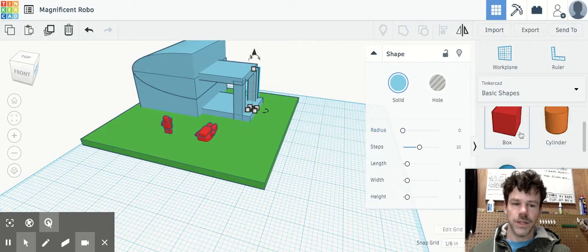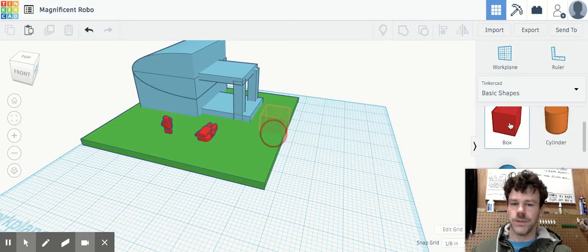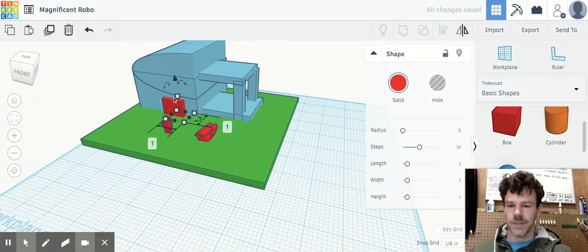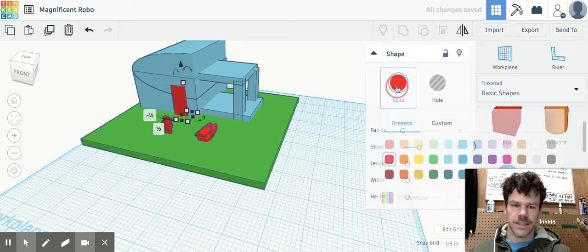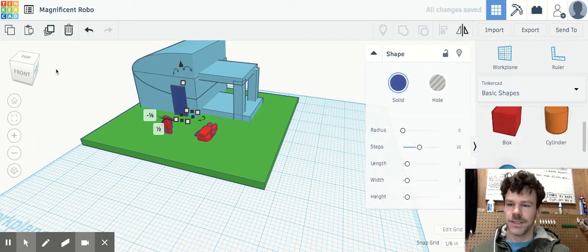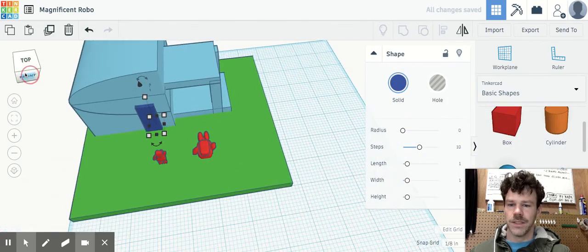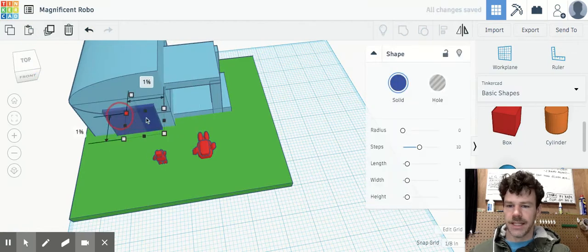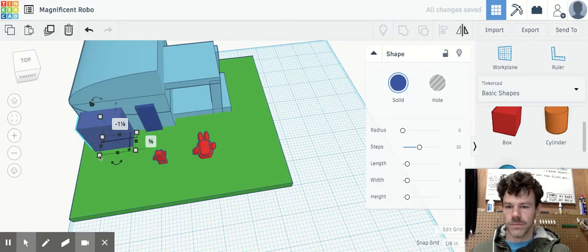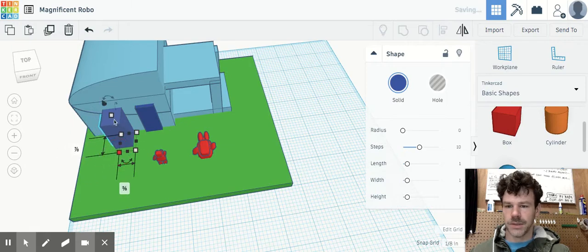Next, I'm going to need windows and doors, and for this you could use lots of shapes, but I'm going to use another box. I'm going to place it here, drag it up so it's nice and tall and small and not too wide. Then I'm going to change the colors so it contrasts a little bit with the rest of the house. And I'm going to copy and make a window that is the same color. Having matching colors always looks nice.